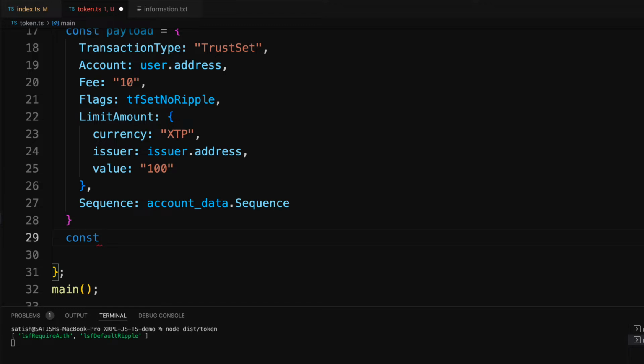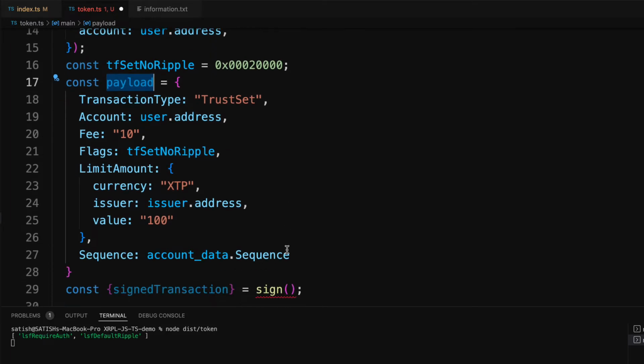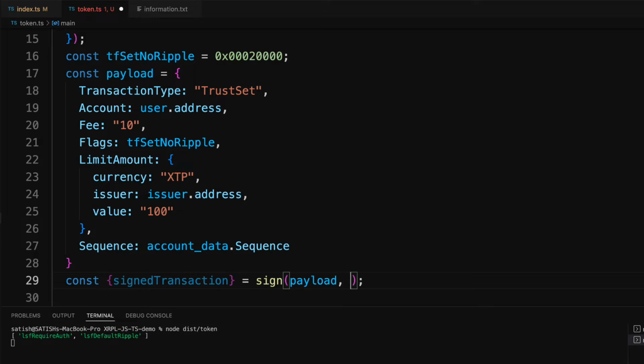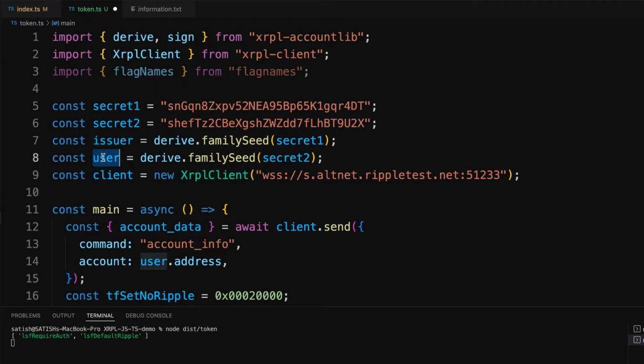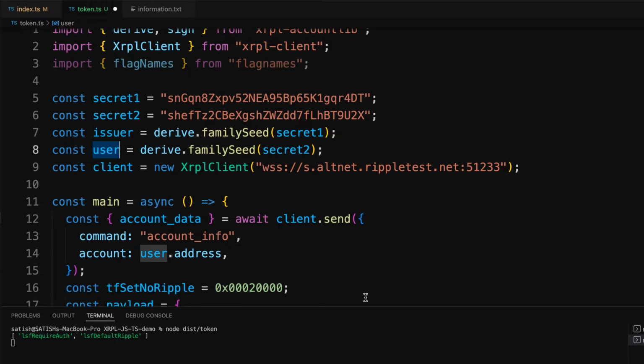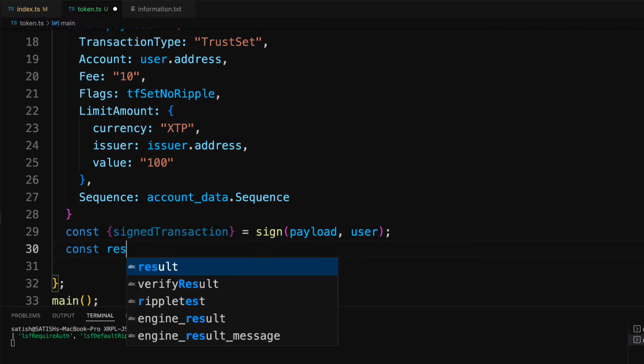Let us sign it and just extract this field, that is, the signed transaction. Let me sign this payload using the user account. Don't get confused here, it has to be the user account, because the user is setting up this trust line with the issuer.